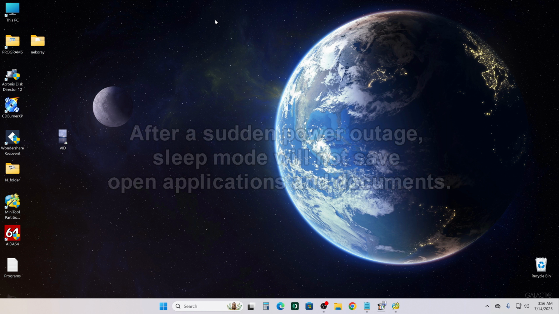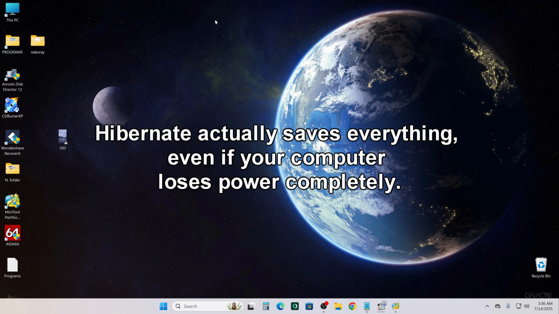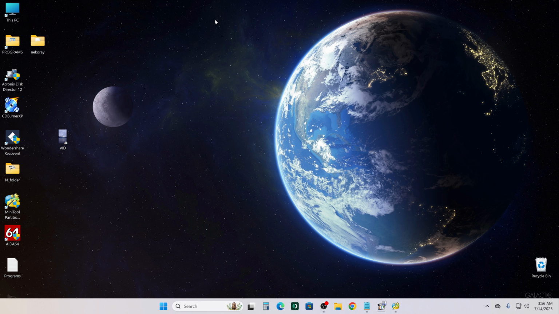That's where Hibernate comes in. Hibernate actually saves everything, even if your computer loses power completely. When you turn it back on, everything returns to its previous state, which is very convenient if you are working on something important. So, now we will turn on Hibernation mode together.